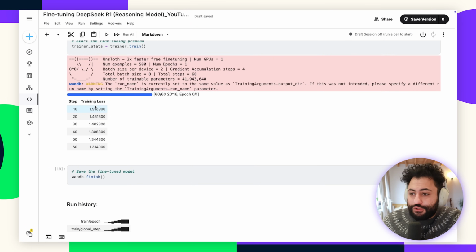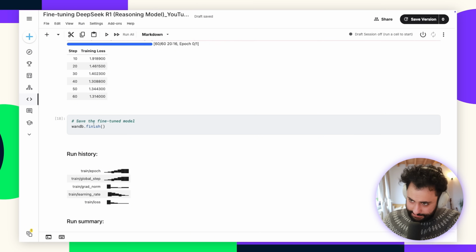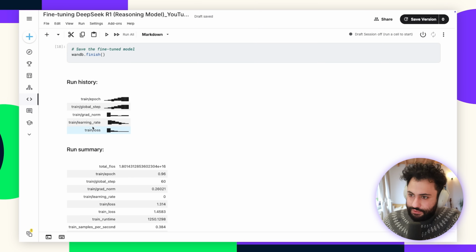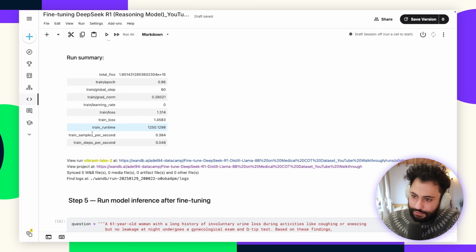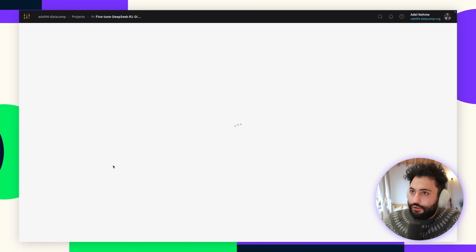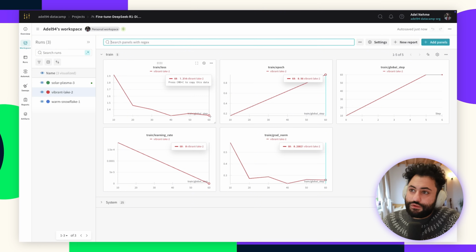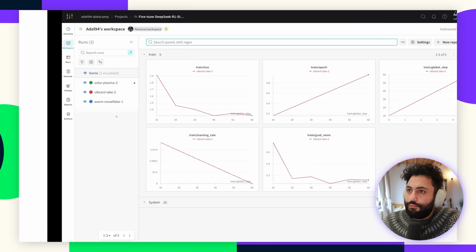We see that the training loss went down, which is good to see. Then we ran the Weights & Biases experiment and finished it, and we got this run history and run summary. If you want to view your project, you can see it right here. I go to my fine-tuning process, and as you can see, my loss function is going down, which is good to see. Now all I need to do is test out my fine-tuned model.